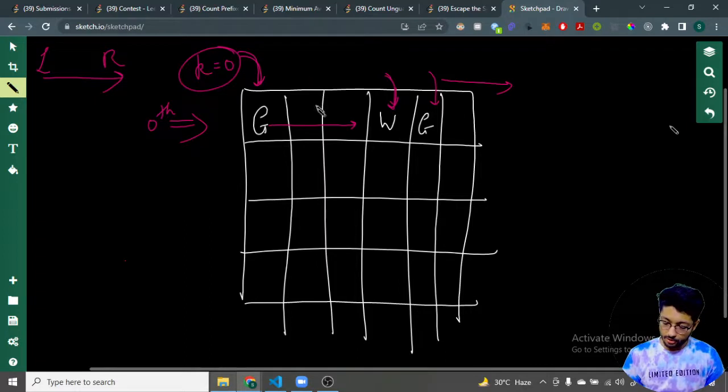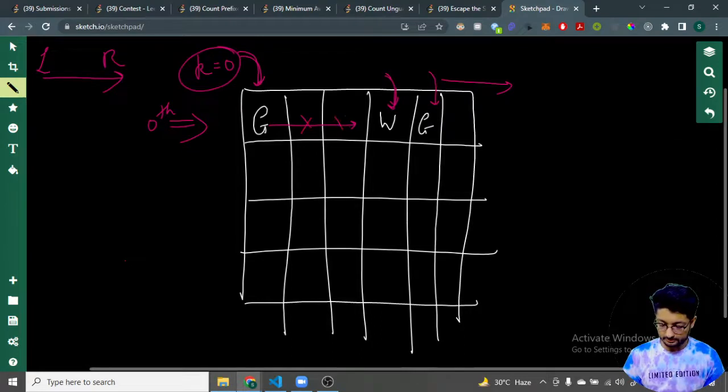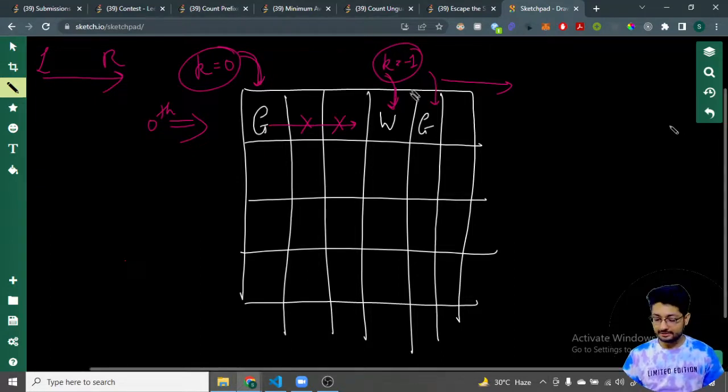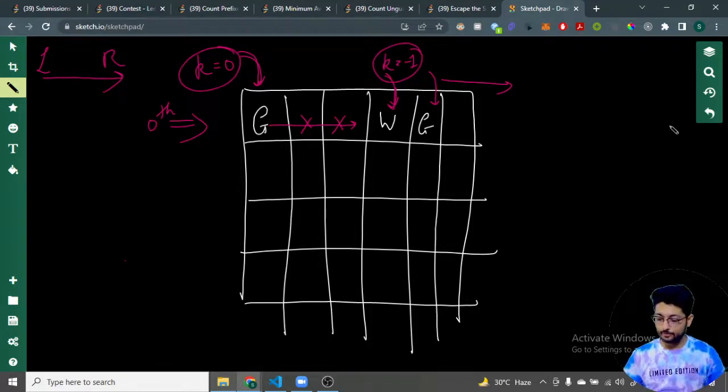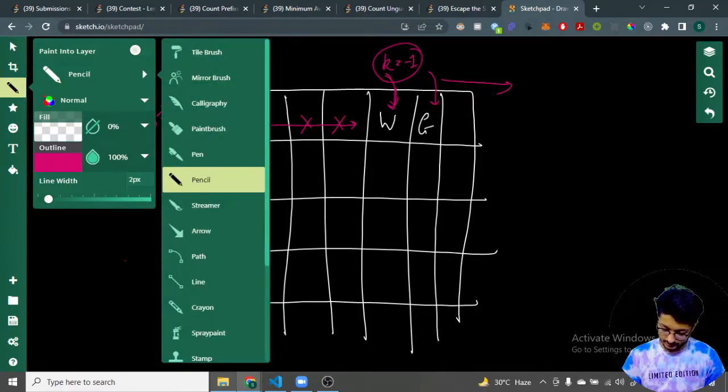So all of those grid points that are on the right hand side of the guard will be marked as crosses, till you hit a wall. When you hit a wall, you will make your k equal to, let's say, 1, or maybe -1, whatever you can say. Now this is the wall, and this light will not propagate.